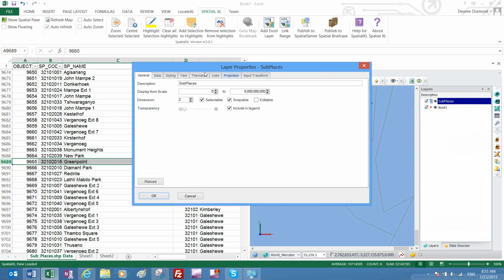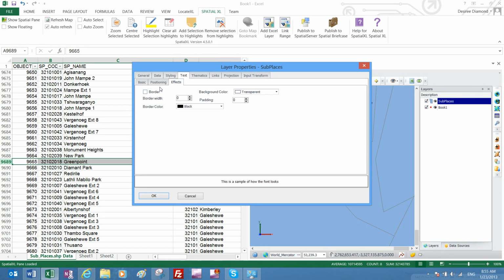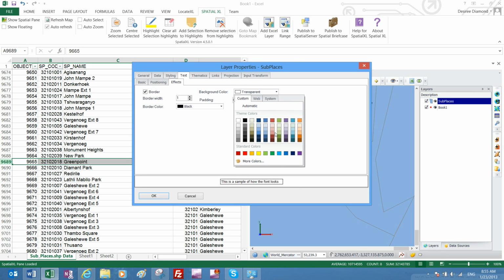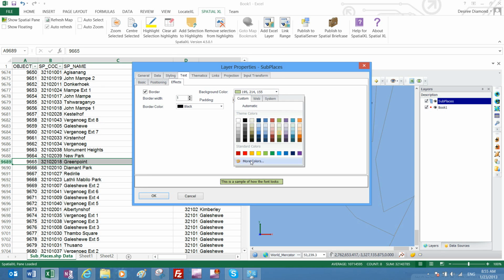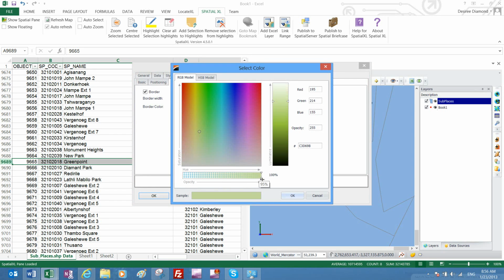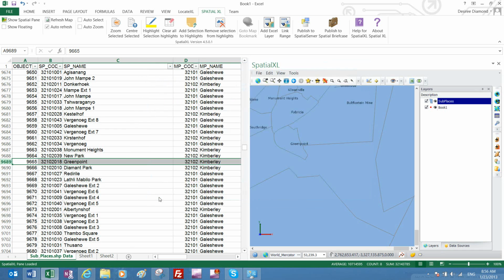I'm going to make my text labels appear a bit nicer. In the text property, I'm going to give it a border with a width of 1. It shows me down here how it will look, and I can even give it a background color. If I go into more colors, I can also set the transparency of the background of my border. And you can see my labels have all changed now.